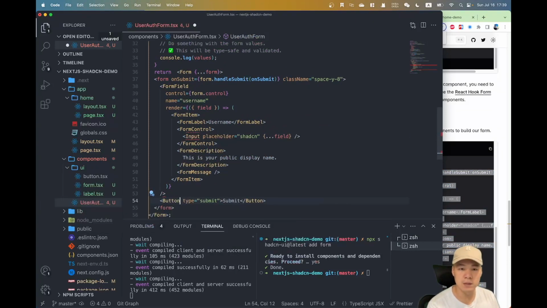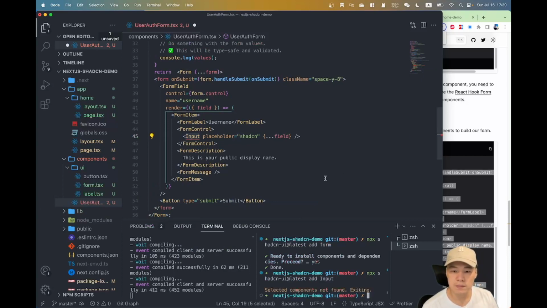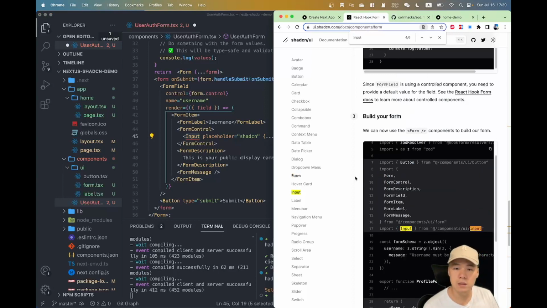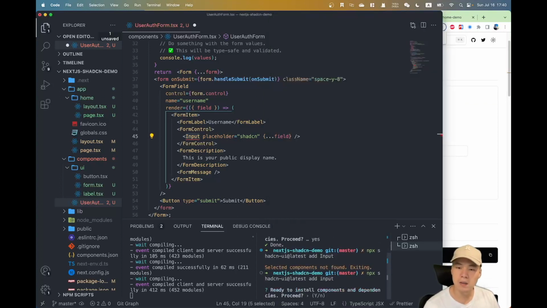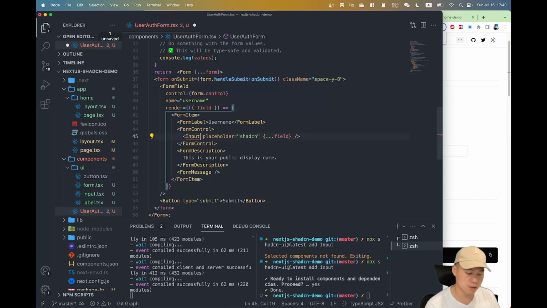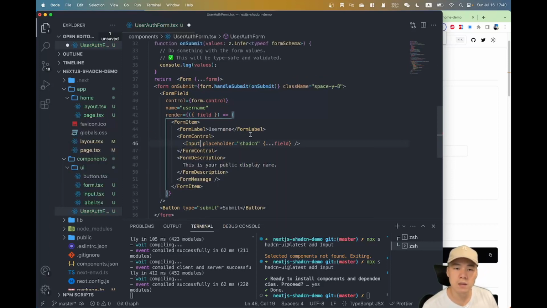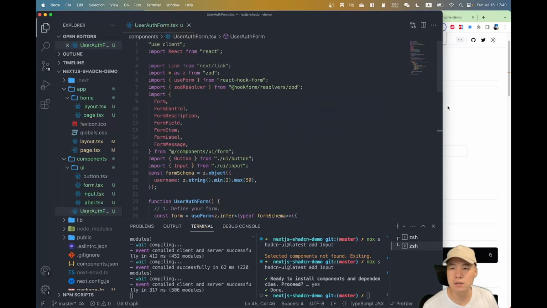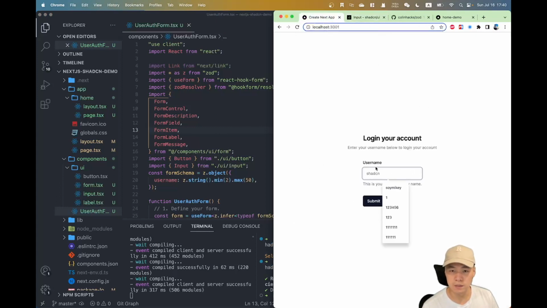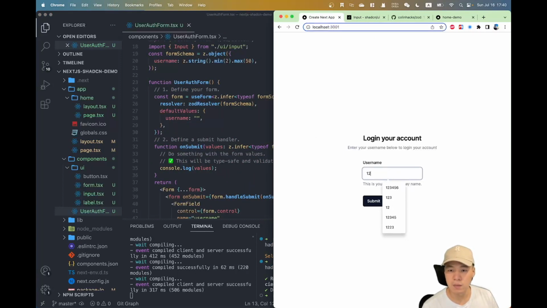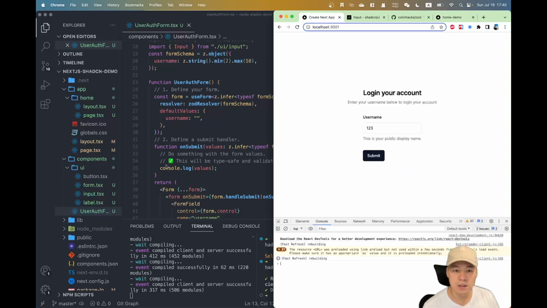Okay, we need a button component and an input component. We don't have an input now, so just add input. Component not found. Let me check that. Input is lowercase input. It looks good now. There's no error. So let's see on our page. It looks good. We have username. Let's say 123. See if we can get the result. As you can see here, we console log the values. Yeah, we can get values here now.